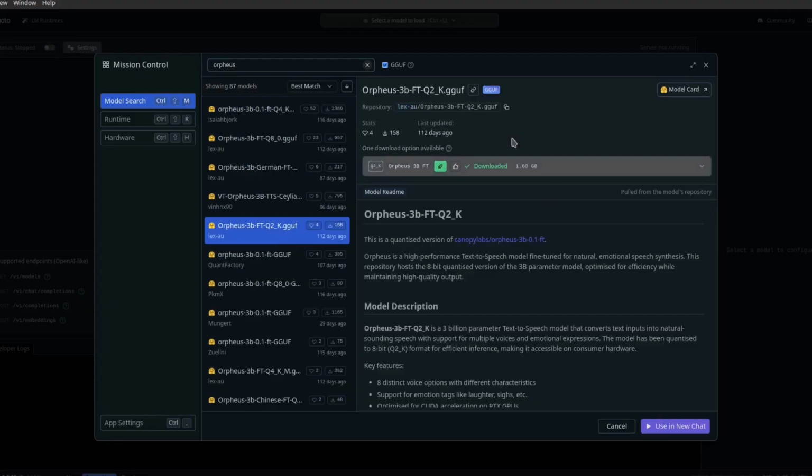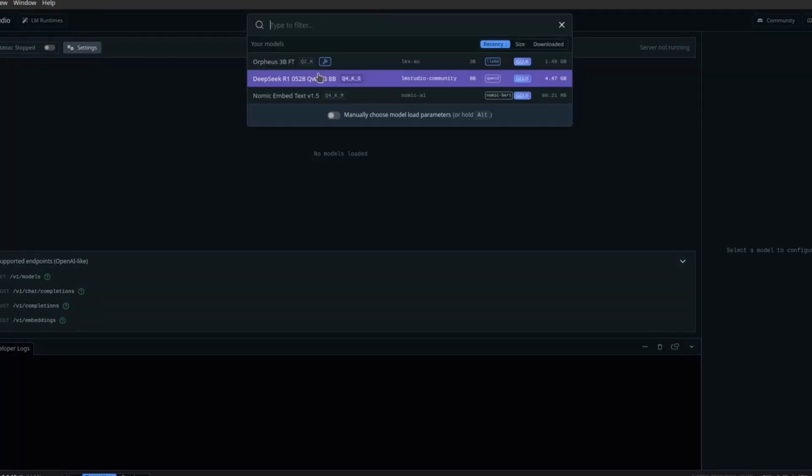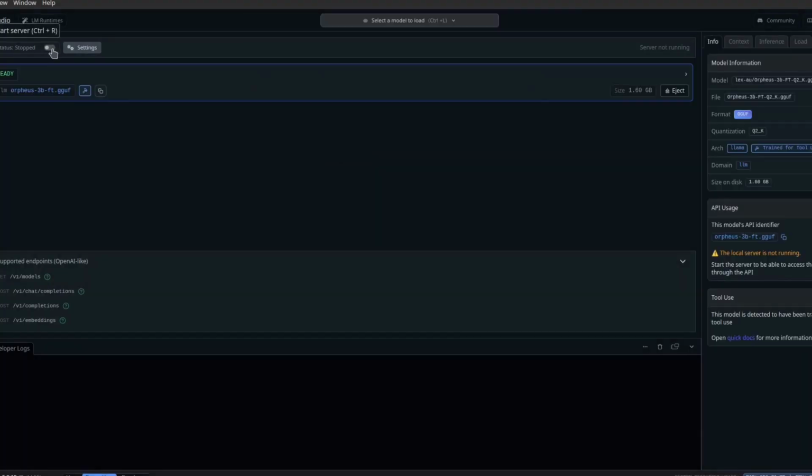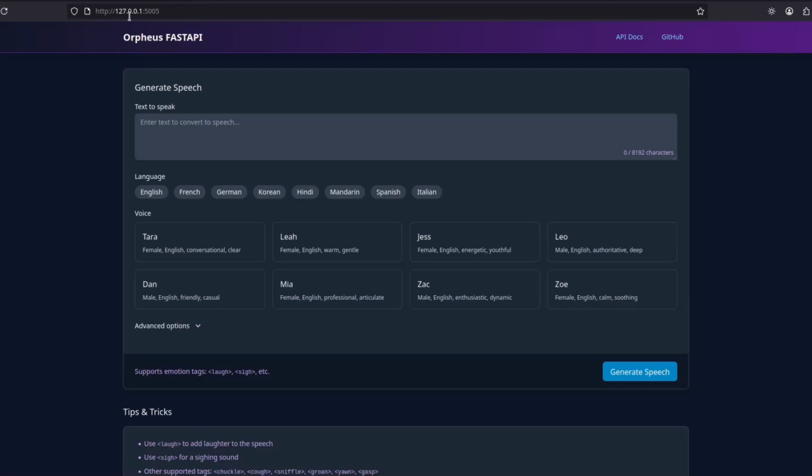First, you need to click download. It will be a download button right here. You click download. After it finishes, you will have a model to select here. So just click to load the model. And you need to click this button here to start the server. This thing right here, 127.0.0.1 and the port, in this case 5005.